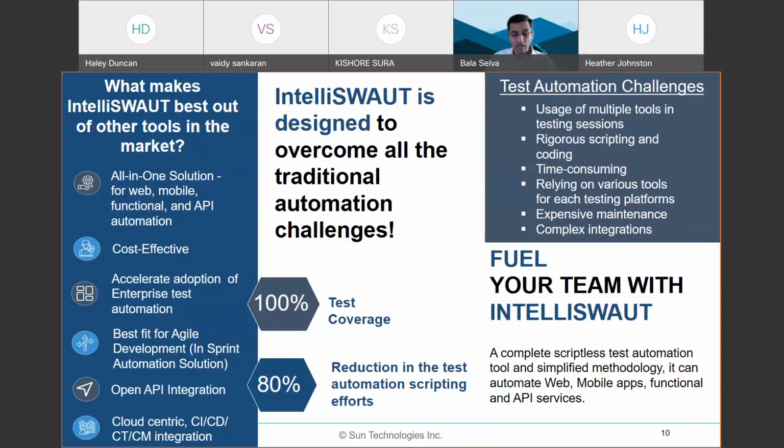We release half-yearly updates, and I think that would be part of our presentation as we move forward in some of our demo today. So having said that, this is the base for IntelliSWAUT today. So I'll just pause here. Heather, I want to see if you have any questions or are getting any sort of hint from the audience.